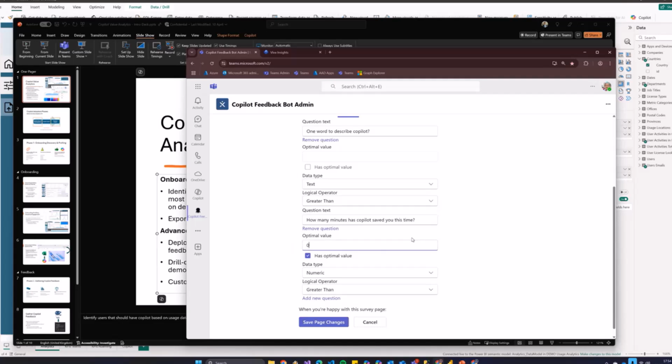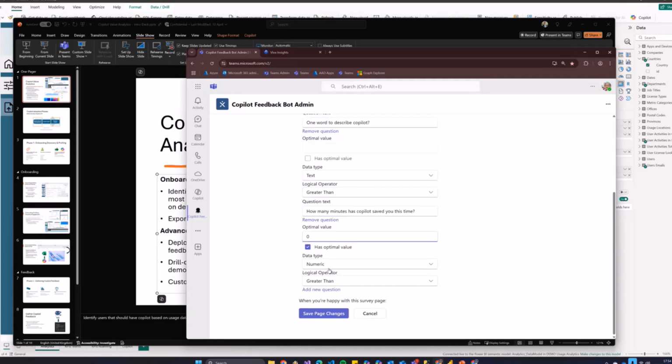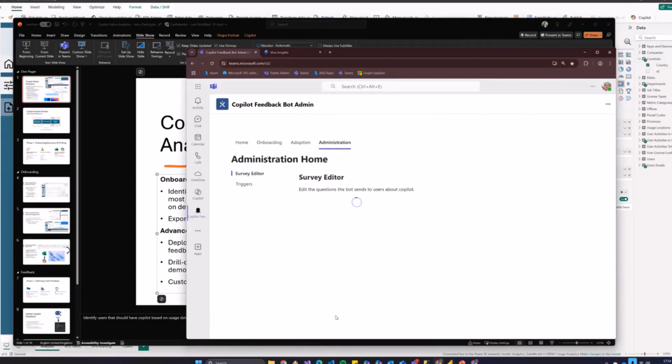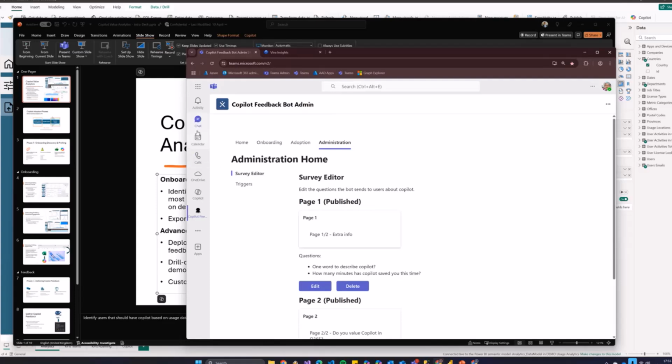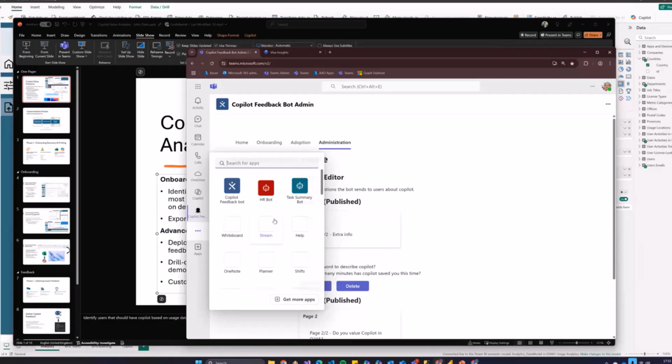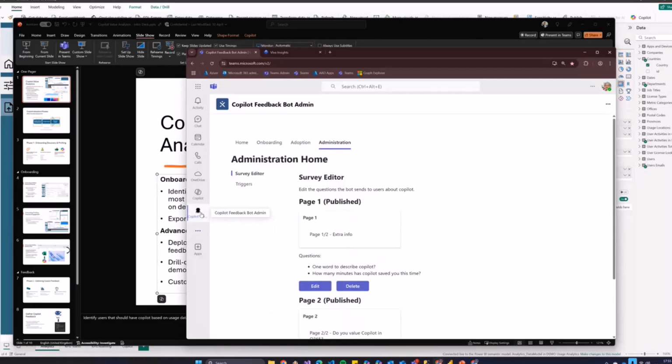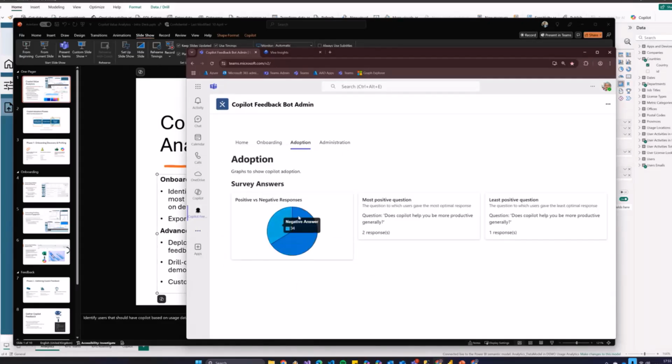But what you can see here is I can build up a series of questions that are important to me in terms of what I feel Copilot should be good at, right? And then the bot will simply ask that the next time it sends out a survey. And I can see here somewhere, based on that setup, whether or not that's a good or bad answer. So yeah, this is your own feedback on your own terms, essentially, right? Not on Microsoft terms or anything like that.